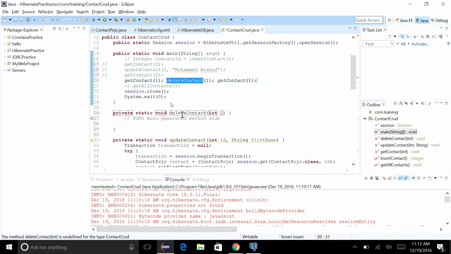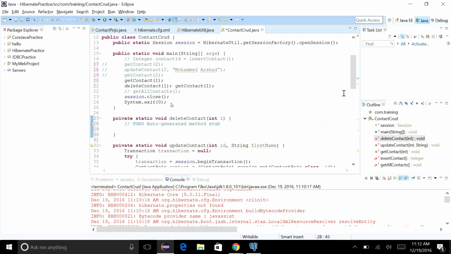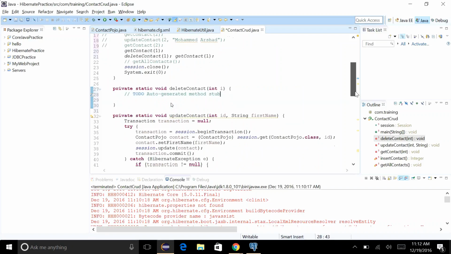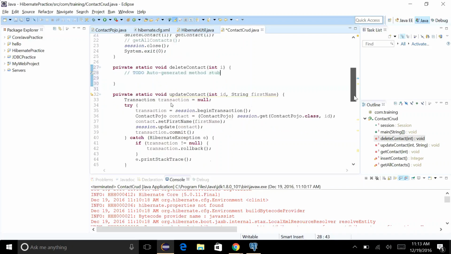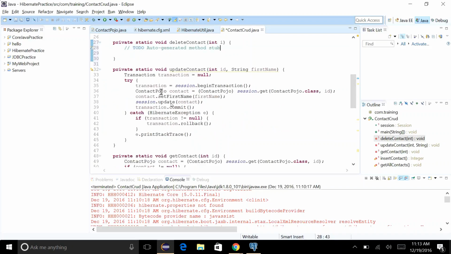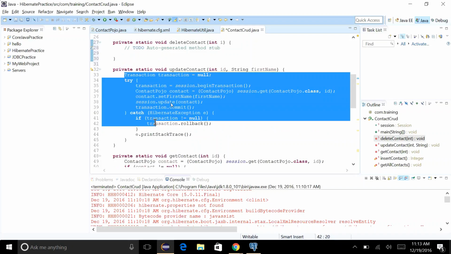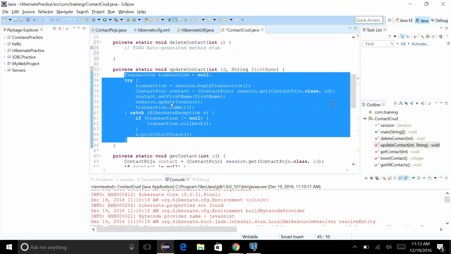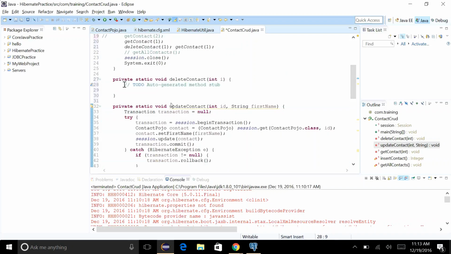So what should be there inside the delete contact? So once again there should be session. So you can copy the lines of code. Can you go there to your update method? Copy from line 33 to 45 and paste it inside line at line 29. You can paste it. You can delete that commented line if you want.